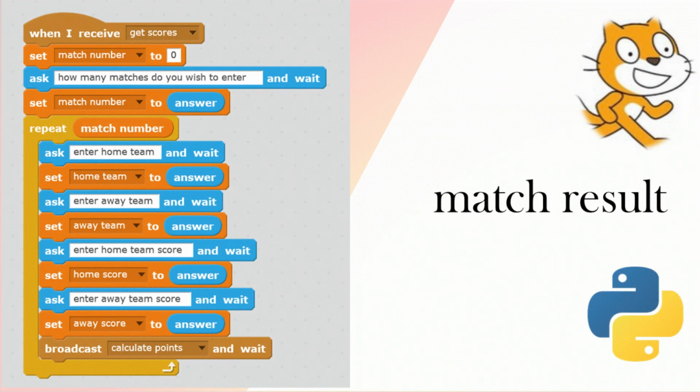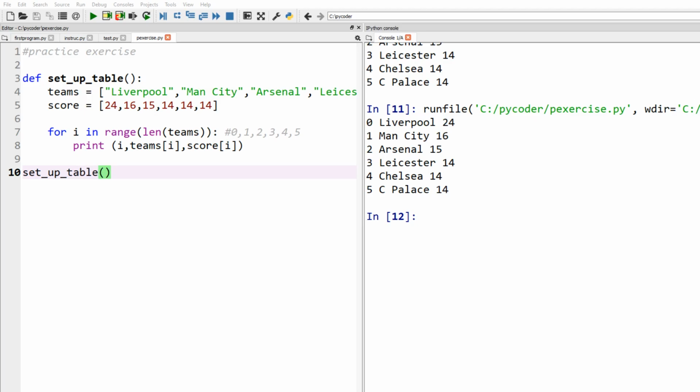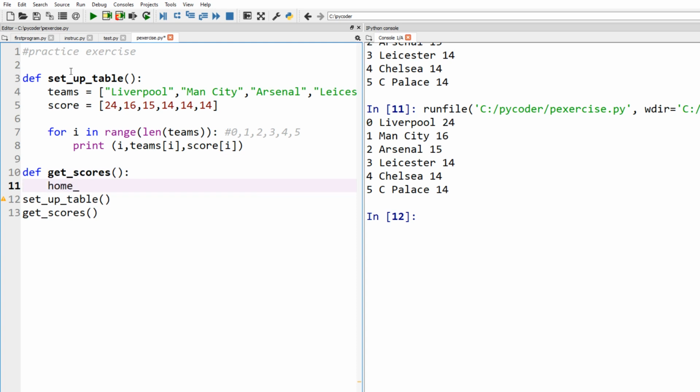Now let's get the match result. The code to get the match result is very similar to our design in Scratch. So we're just going to define a function called getScores where we're going to put our code. So we know how to define a function. Just going to use def and our function name. And now we're going to copy our Scratch blocks into Python code. So we've got our home and away team scores. So we start them off at 0.